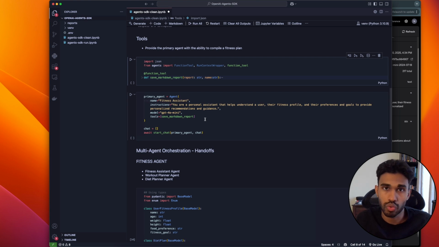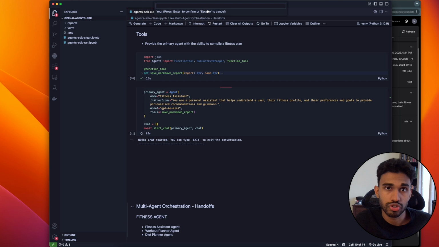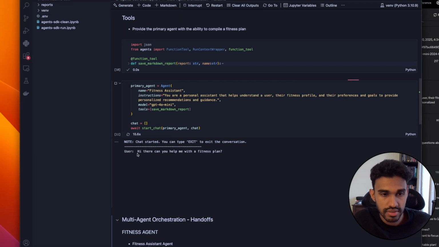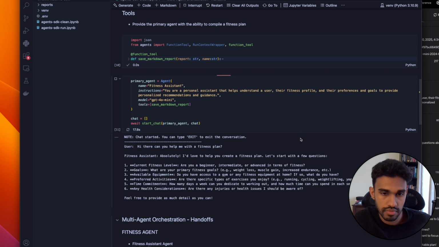In the SDK, it's quite simple and seamless, which is, I guess, something that's good. So now let's go ahead and try to get the agent to actually use a tool and then see what that looks like in our trace. So I've gone ahead and said, hi there, can you help me with the fitness plan? The agent responded and basically asked us a bunch of different questions.